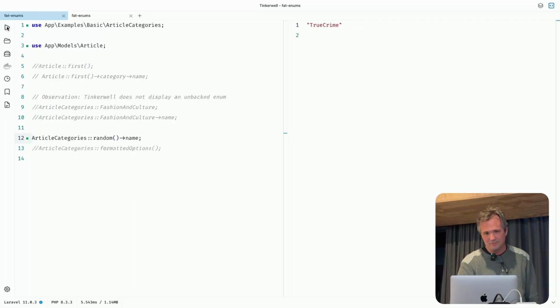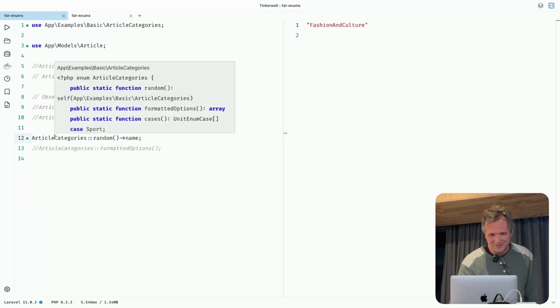So it seems like true crime, getting a lot of true crime here. Should have made it a bigger set.